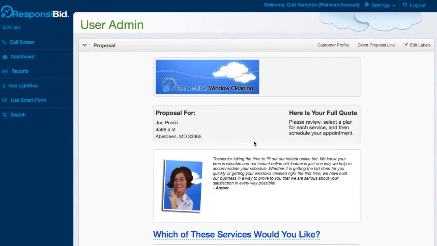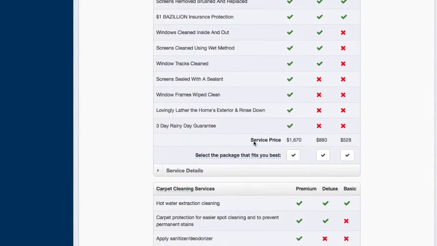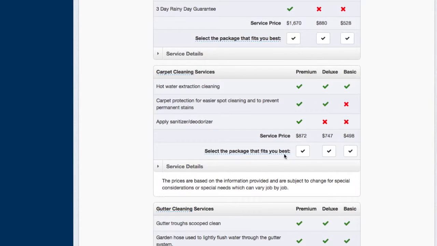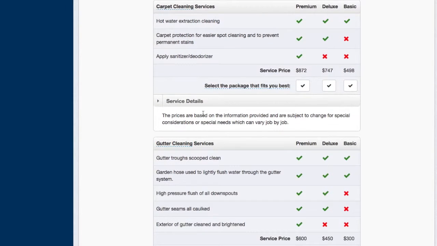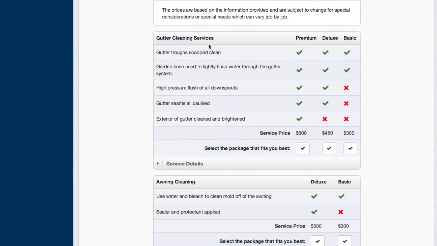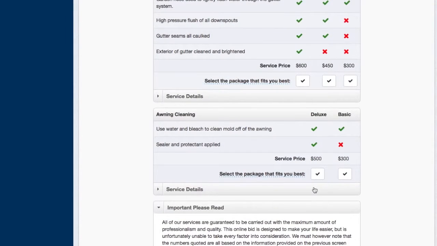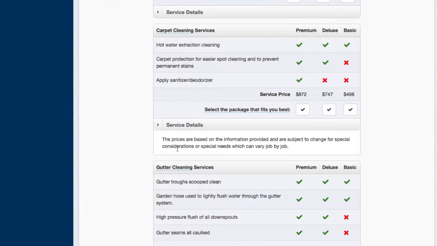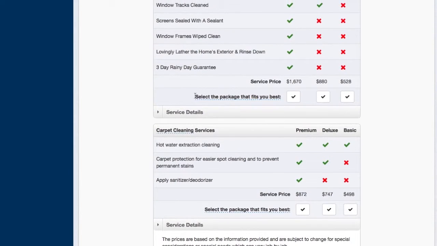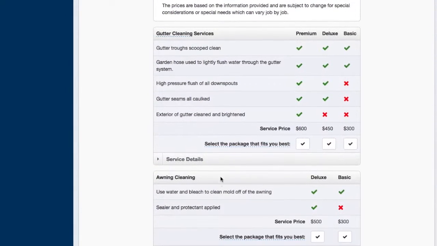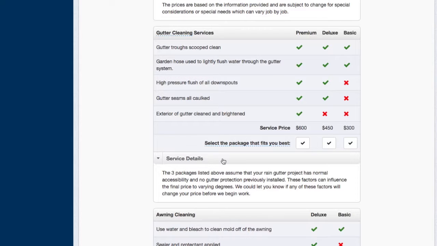So here's the proposal, and you'll see that now there's your window cleaning, your carpet cleaning here with the pricing using specs, and you can see that gutter cleaning and awning cleaning are there too. Now one thing I want to point out is that in the carpet cleaning area, we allowed the fine print to be open by default, where it was closed by default on all of the other sections, and that's a new feature as well.